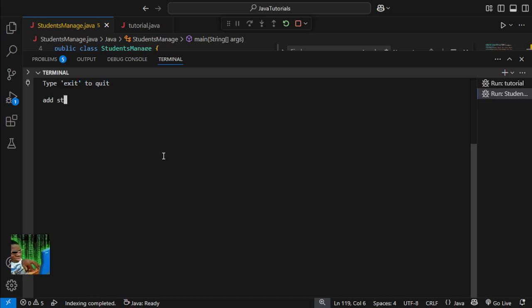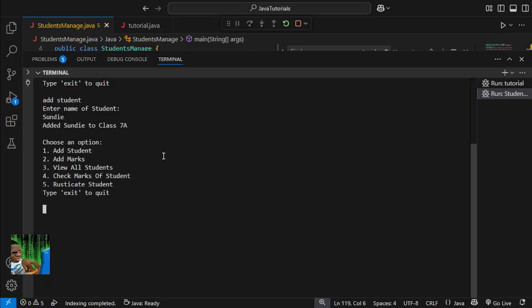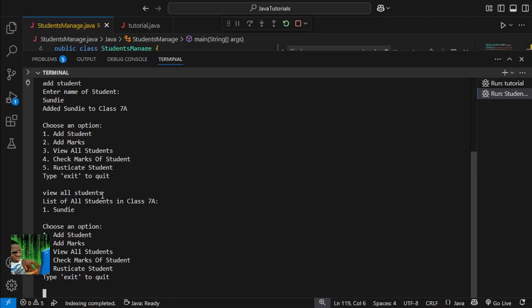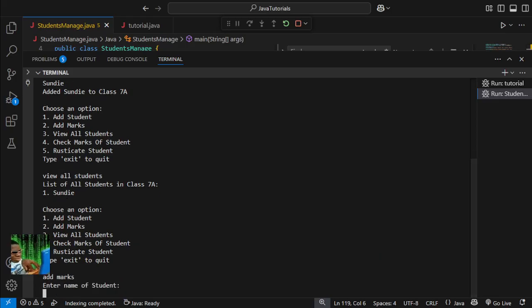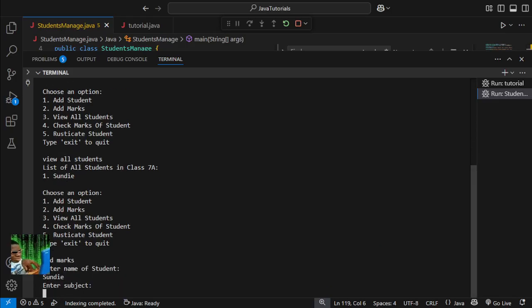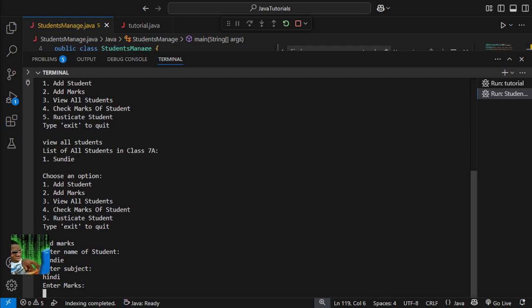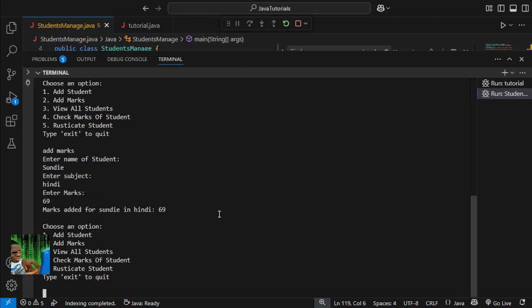So I type add student, enter name of student, I will type Sundi. Okay, added Sundi. Now if I do view all students, see list of all students is Sundi. Okay, now add marks. Enter name, I will type Sundi. Enter subject, let's say Hindi. And marks, actually, in my half yearly, I got 69 out of 80. Okay, marks added for Sundi in Hindi, 69.